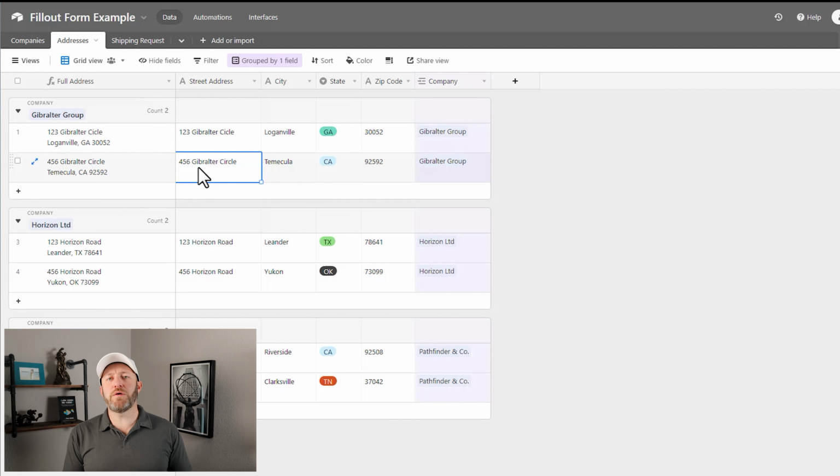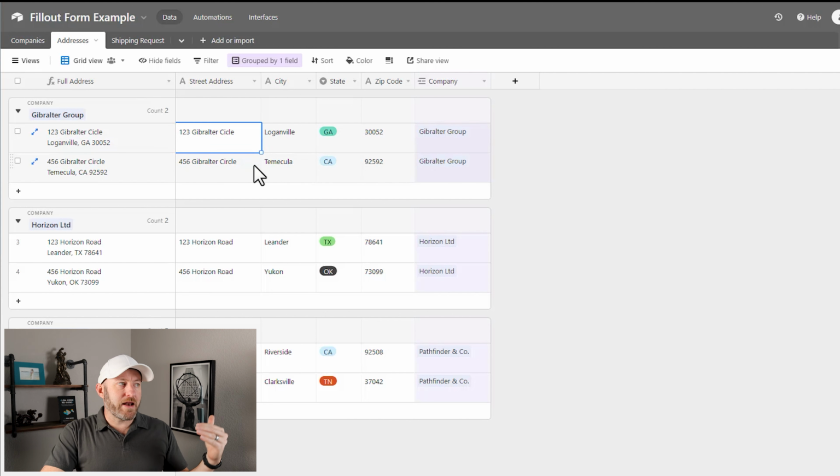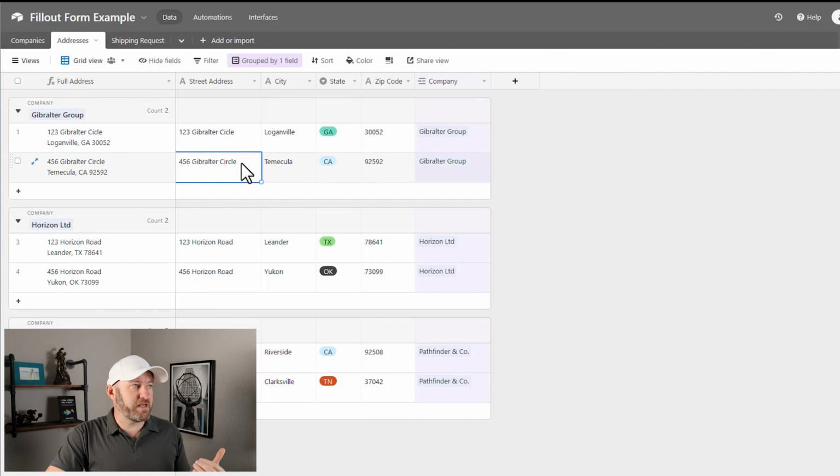And the idea is that we want to say, hey, Gibraltar Group, here's a form, your form, and when people go to this form, anybody from your company, they need to first tell us what address they're shipping stuff to. And so obviously we're not going to give them all addresses to choose from. We want to give them the two addresses that belong to that particular company. So in this case, we'd be saying, look, Gibraltar Group, this is your particular form, and you automatically can choose from these two pieces right here.